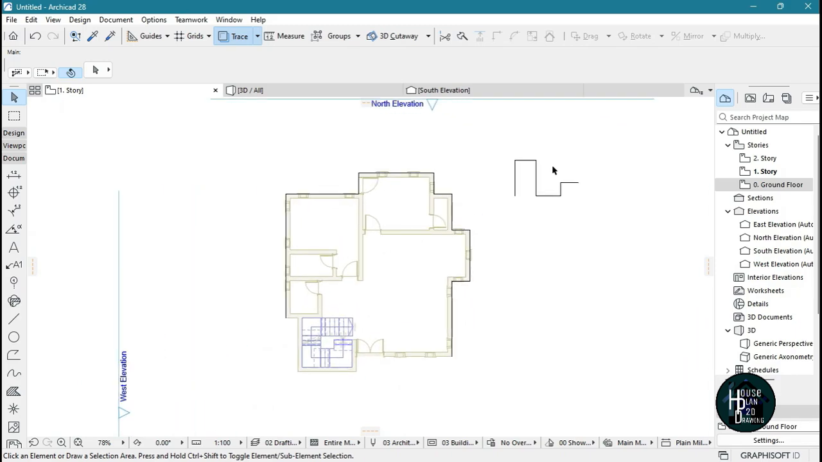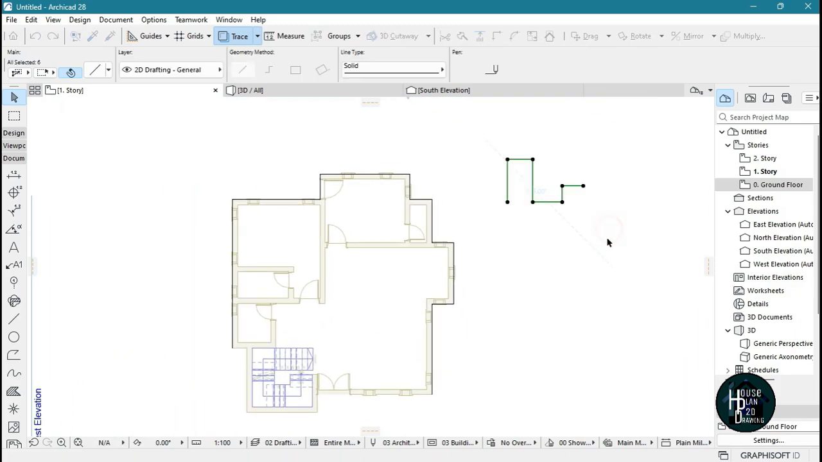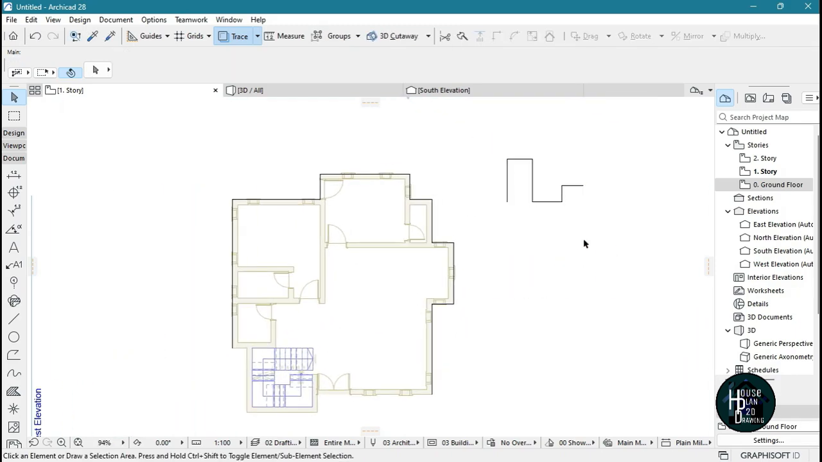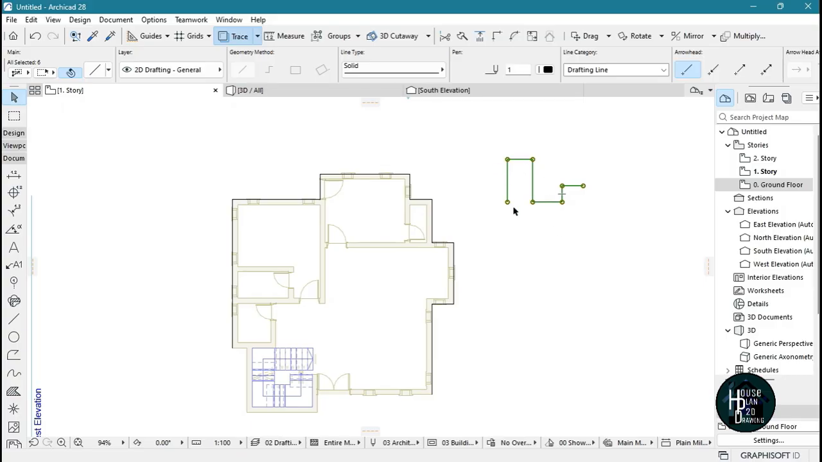So what I have to do now is highlight all of this and press Ctrl G. If I select this, as you can see, it is going to group all of them at the same time.